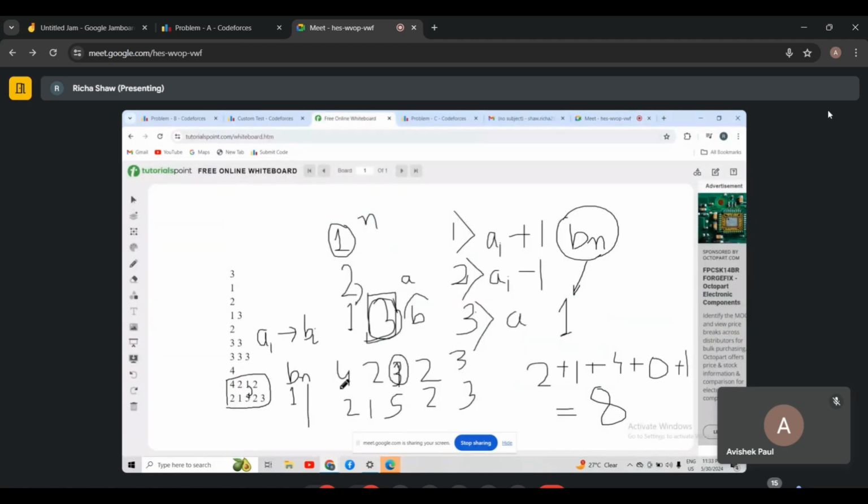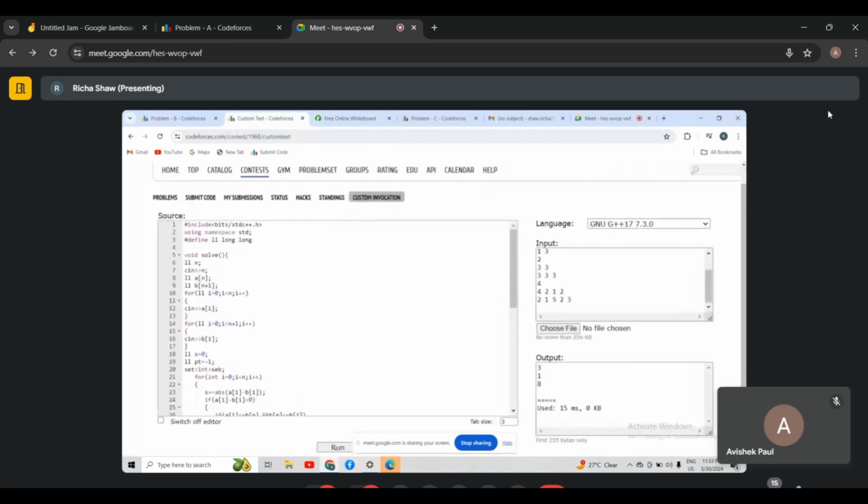Okay, so for the other operation, what we can do is we can take a set and keep on storing the difference of bn and the ai and bi elements, so that we will be getting the lowest path, the lowest point. Okay, so let's see the implementation of this code.